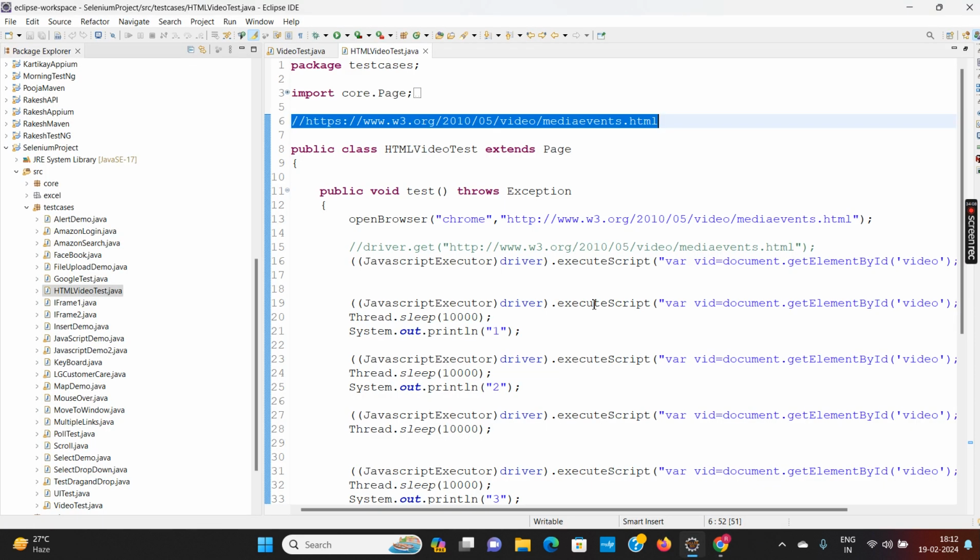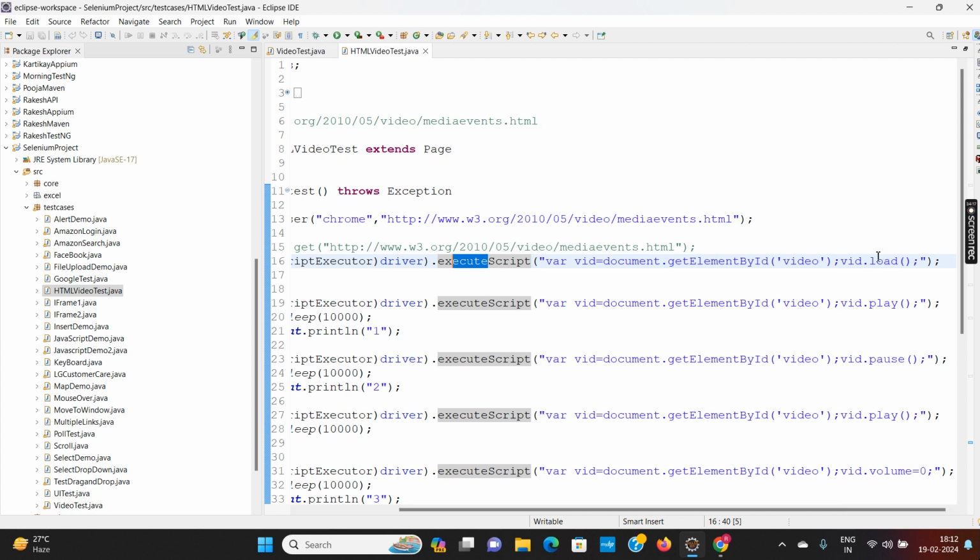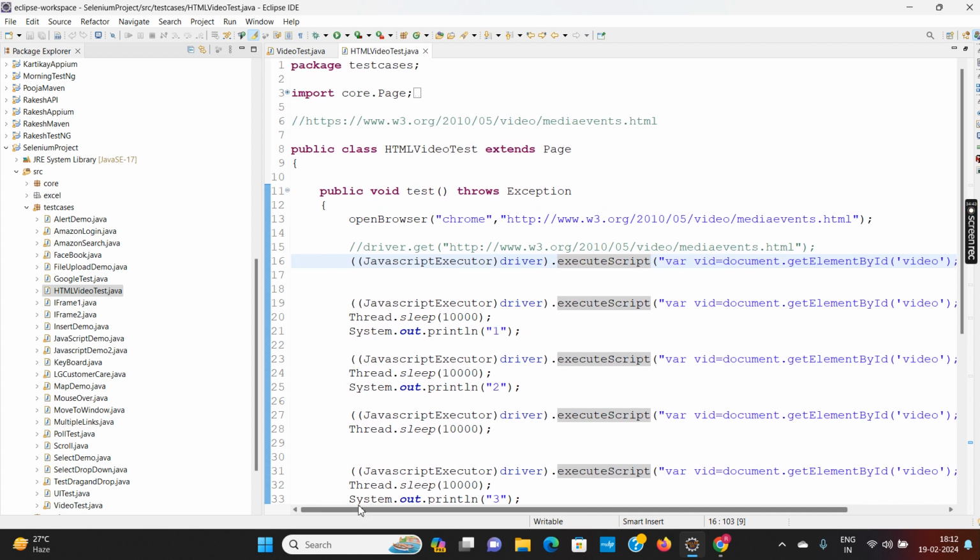Again, if you look at my program, here I'm writing executeScript, and in the executeScript I am calling the load function, play function, pause function, which will perform the action on the page. Here also we need the video ID, so we have written document.getElementById video. I get the video ID, using which we will call the load, play and pause functions, etc. In that way, we can use this JavaScript executor to send the JavaScript code directly to the page, and we can work on the element without actually clicking on it.